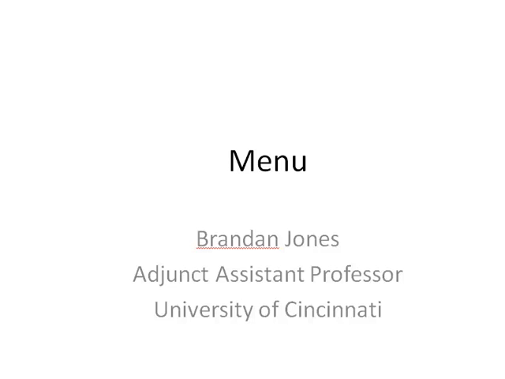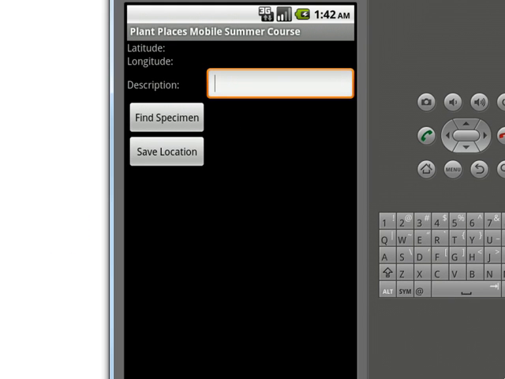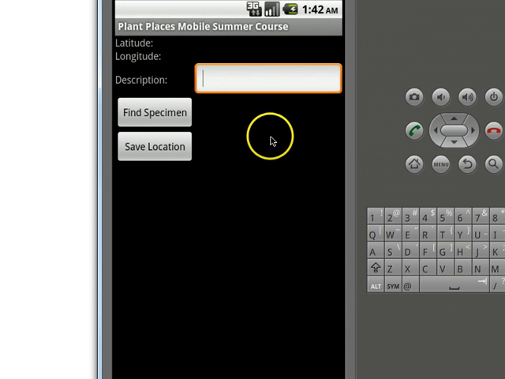In our 11th lecture for programming mobile devices, we're going to take a look at menus. Now, you might recall that we have two screens currently in our mobile application. We have the Find Location screen, and then we have a Find Specimen screen.